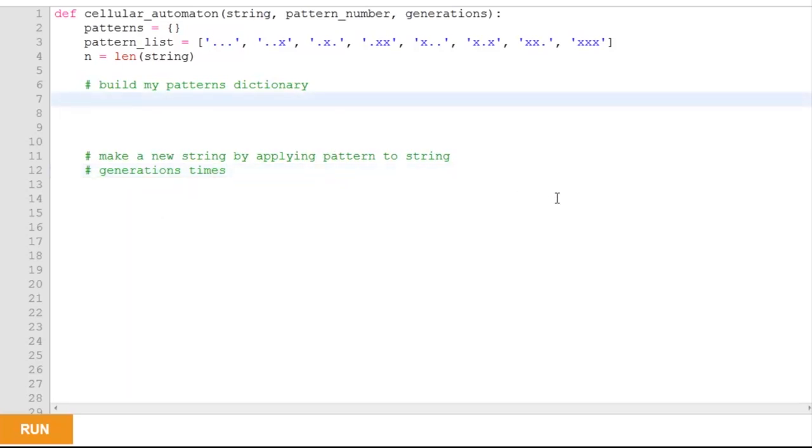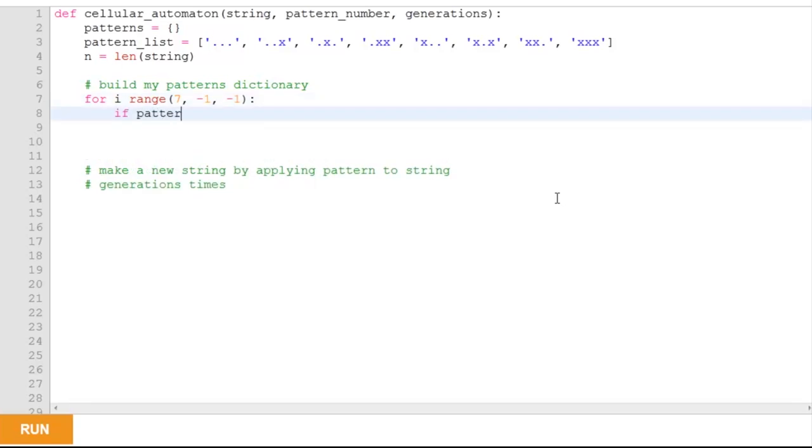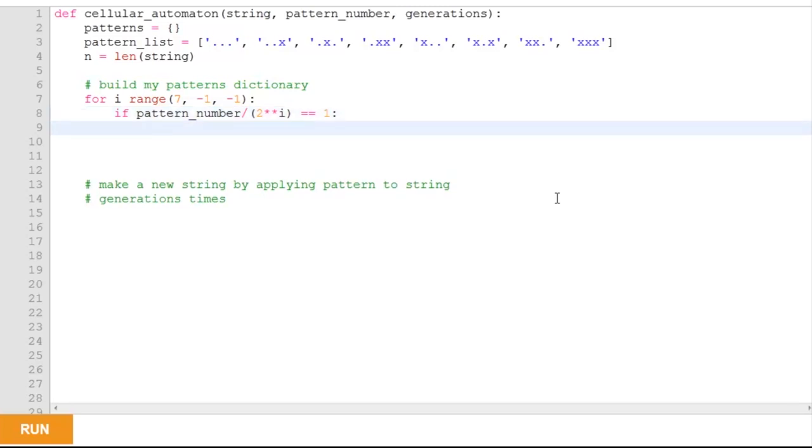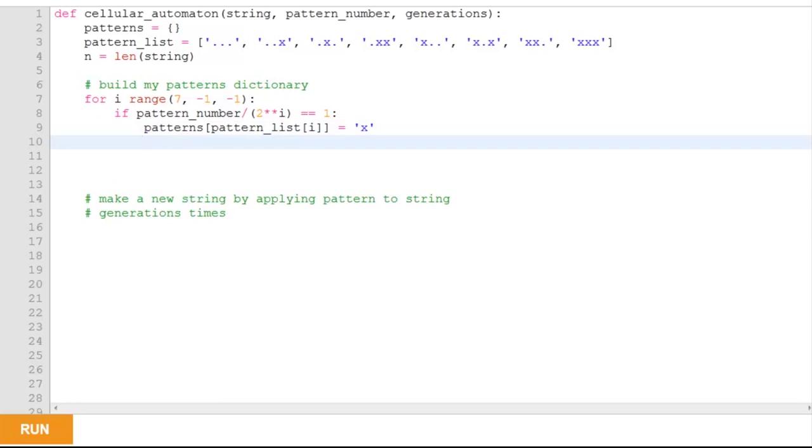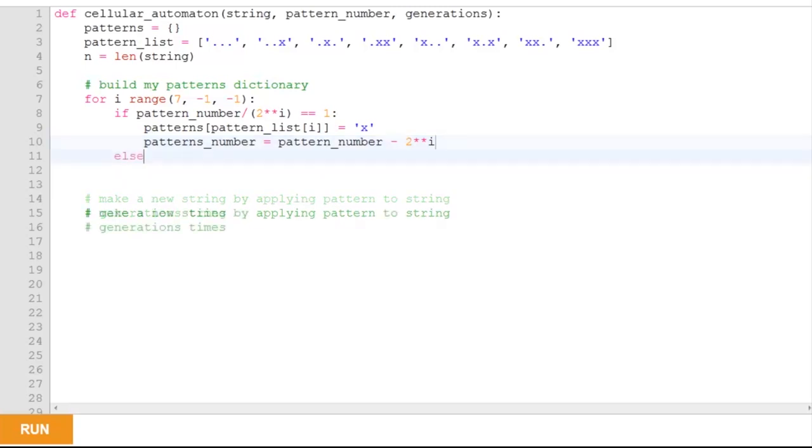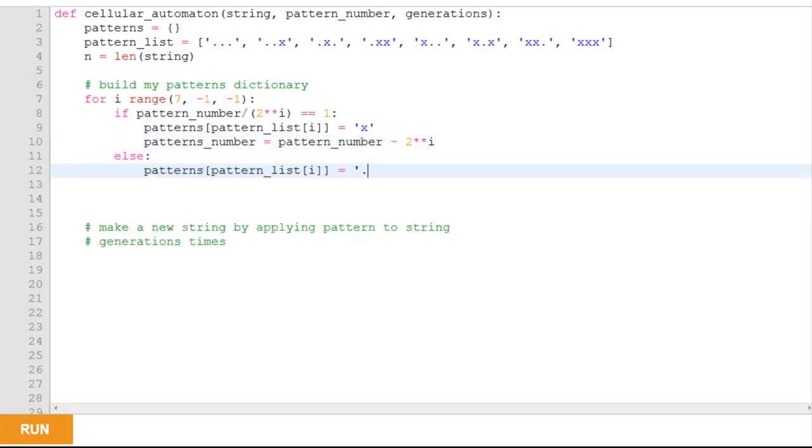So first, let me build the patterns dictionary. As I said, I'm going to loop through the numbers 7 down to 0 in reverse order and do exactly as I said before. Check whether the pattern number is divisible by 2 to the power of that number. If that's equal to 1, strictly speaking, I don't need to actually say equals equals 1 because 1 counts as true. But just for readability, I'm going to put it in. And if it's equal to 1, then I'm going to subtract the power from the pattern number. And if it's equal to 0, then the corresponding value is dot instead of X.